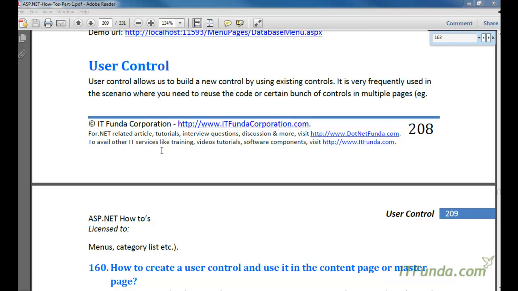In this video, we are going to learn about user control. User control allows us to build a new control by using the existing ASP.NET or HTML controls. It is very frequently used in the scenario where you need to use or reuse the code or certain bunch of controls into multiple pages.